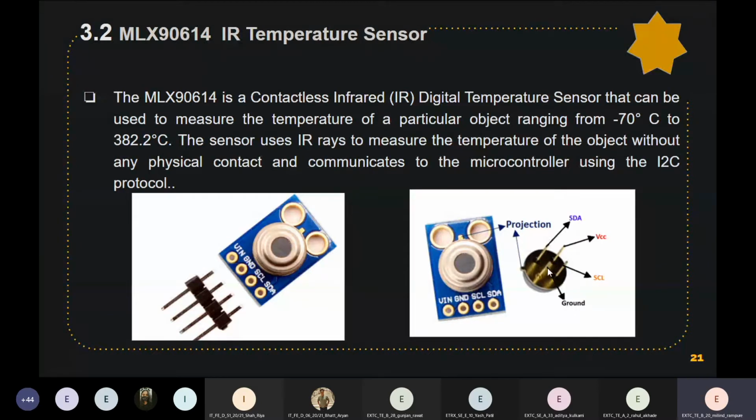Here, as you can see, it has four pins. One is VCC to power the sensor, and the two SDA and SCL lines, which are connected to pins A4 and A5 respectively. And here's the ground pin. And this is how the module looks.